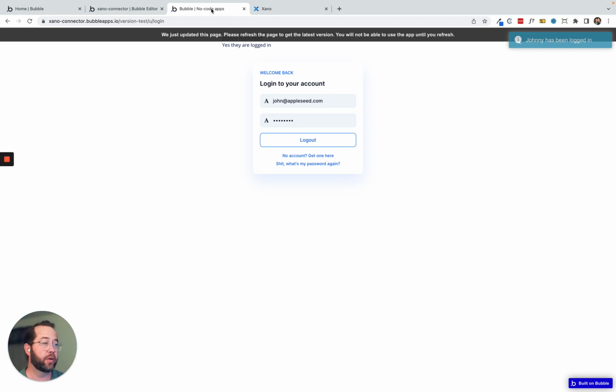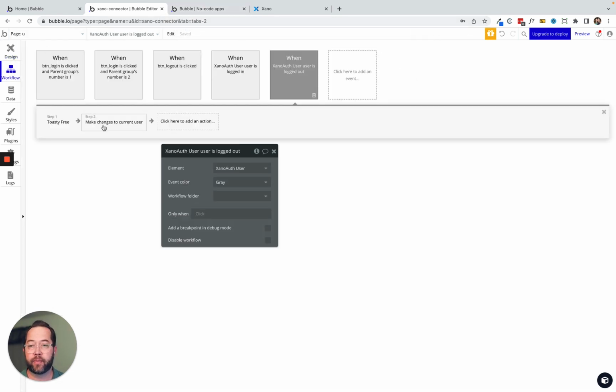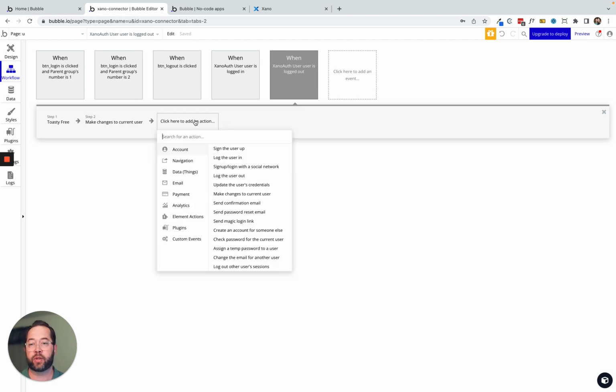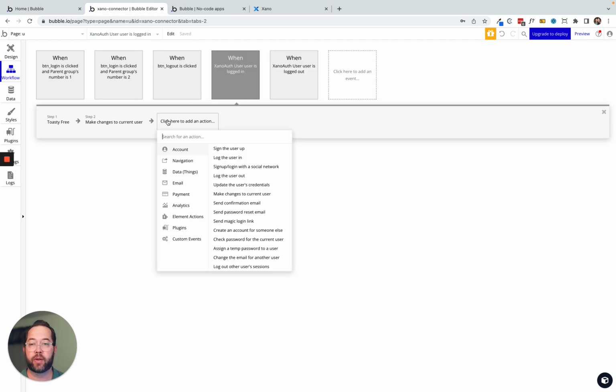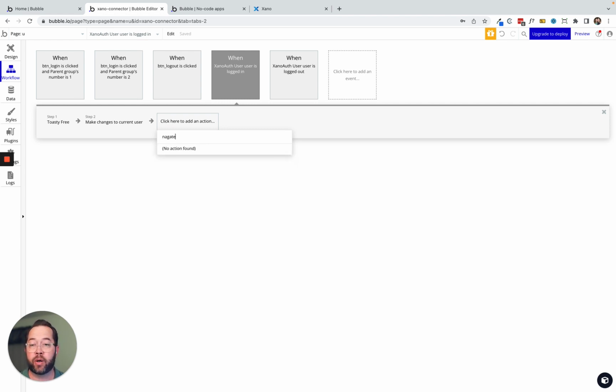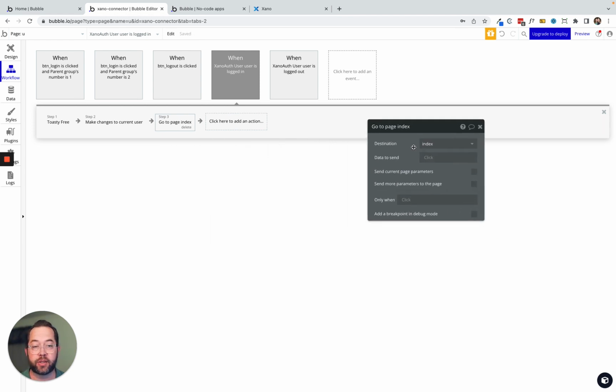And in fact, we're going to go ahead and set up a workflow here that, not when they're logged out, when they are logged in, we should navigate. So we don't want to stay here on this page. So let's say go to page. We'll say go to page, and we'll just say go to page index, and we'll leave it at that. That's all we need.